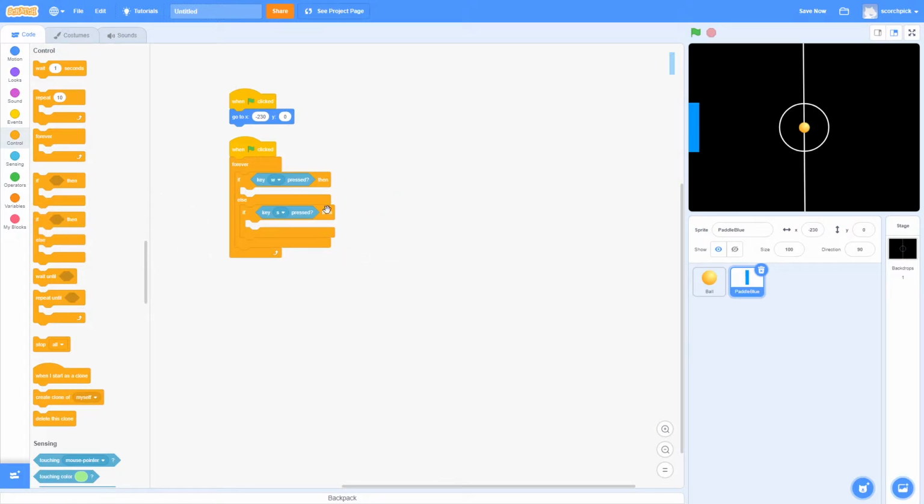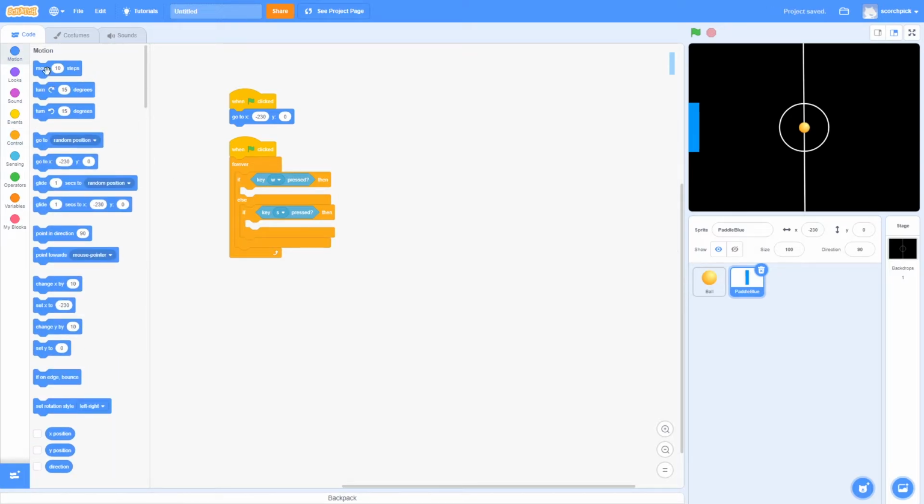Now what we want is to basically move. So we'll go to motion, move 10 steps. 10 steps should be enough. And once again, we'll do minus 10 steps for S, because that would be backwards. Not 20, sorry, 10. Now, if we hit play, you're going to see something. We are going left and right and not up and down, which isn't brilliant.